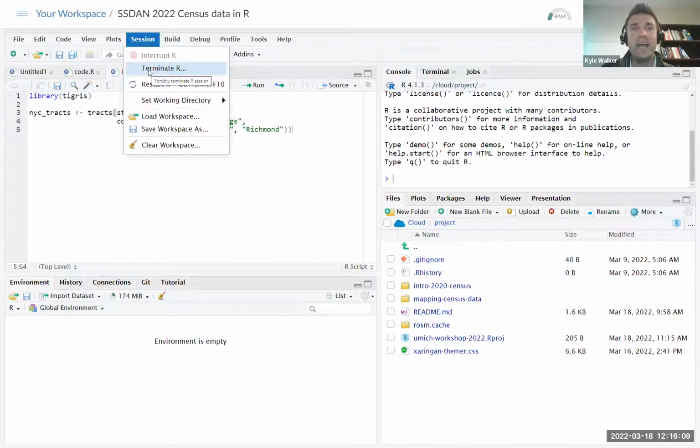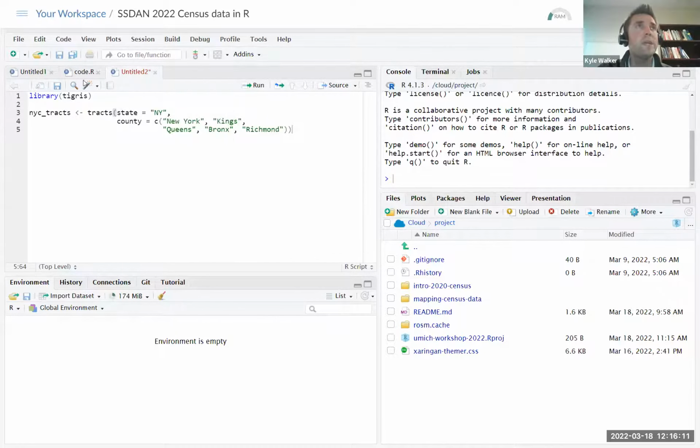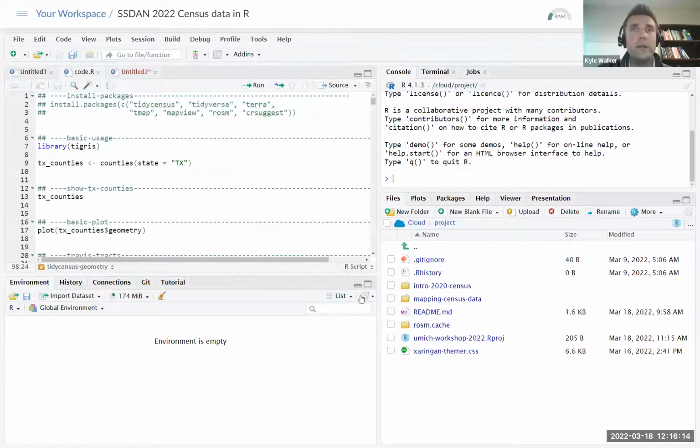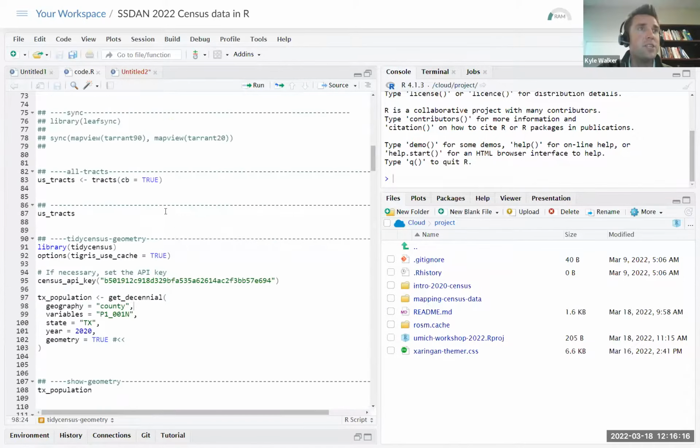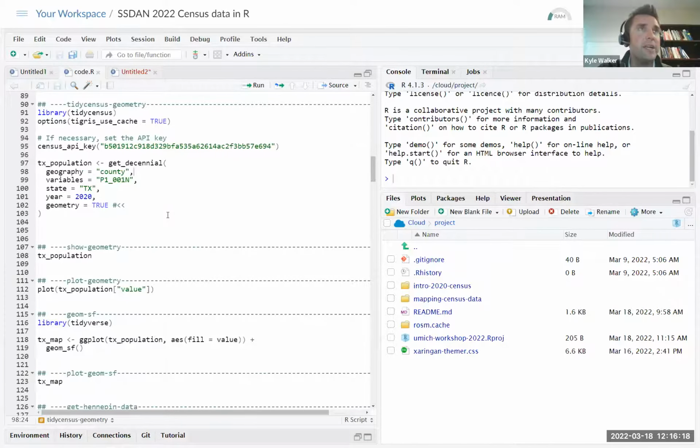We're going to do this again after this hour of the workshop. So I'm going to go back to code.R and navigate down to this section of the workshop, and we're going to go ahead and get started.